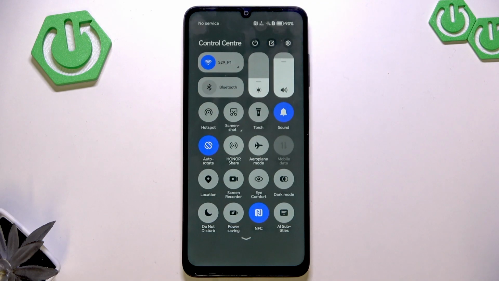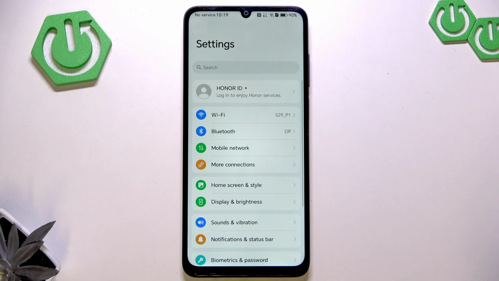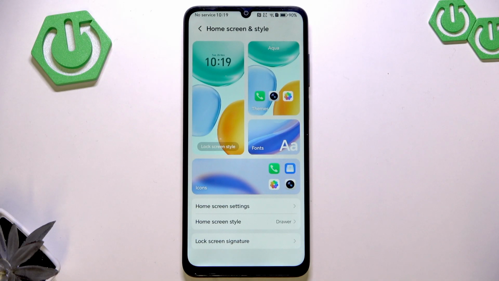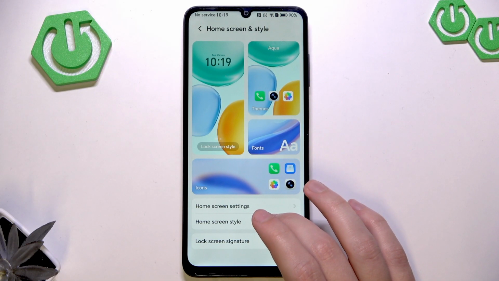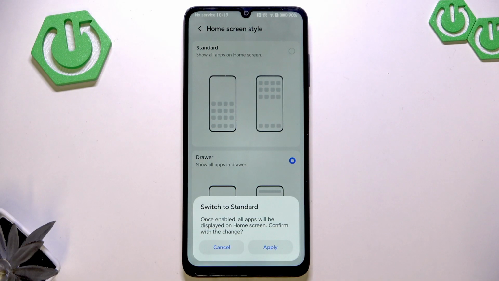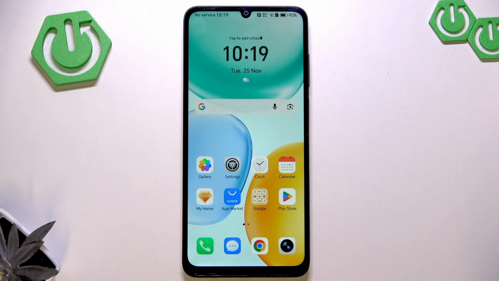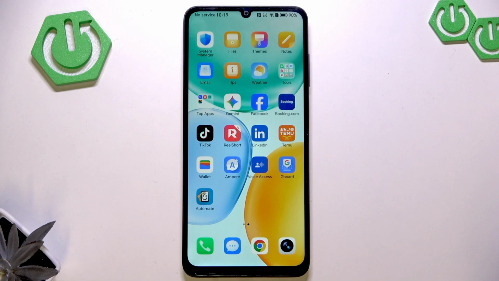Simply open Settings by scrolling down from the top right corner, then press this little button. In Settings, go to Home Screen and Style. Go to Home Screen Style and select Standard. Press Apply. And now all apps should be on your home screen.